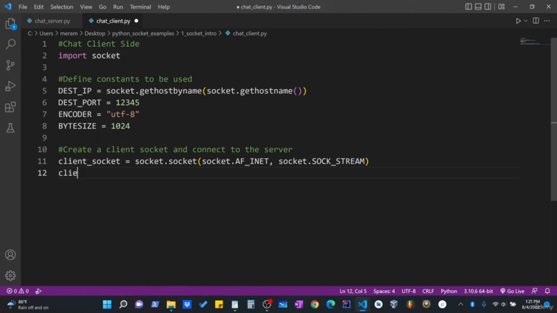And so now we have to connect to our server. So we'll call our client socket, which we just created, and we'll call the .connect method. And in here, we have to pass a tuple of where it needs to connect to. Well, it's going to connect to the destination IP that we specified and the destination port that we specified. So we can change these whenever we want to, and we'll alter where that connection is going. All right, awesome.